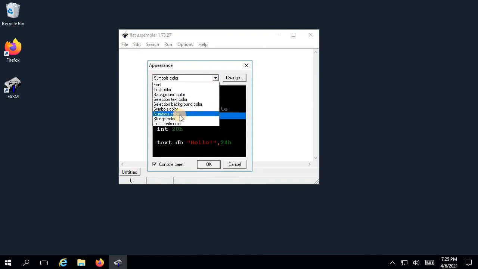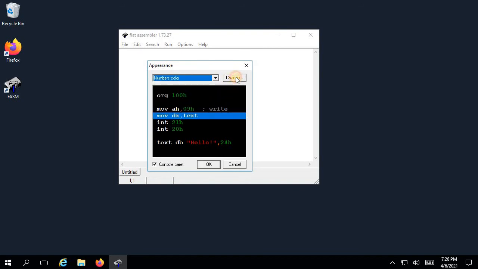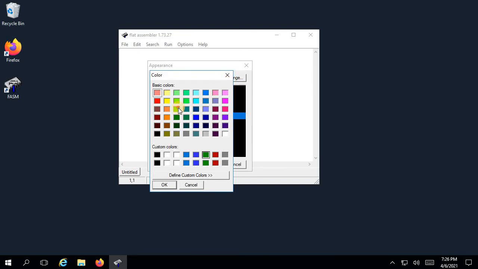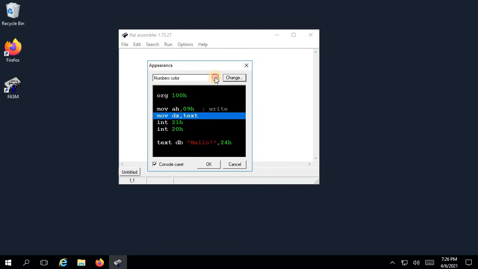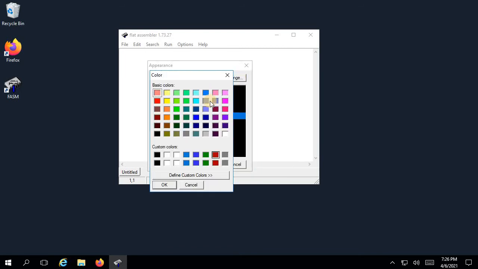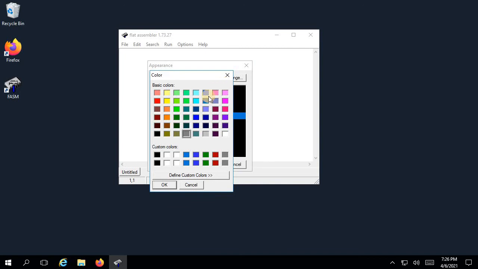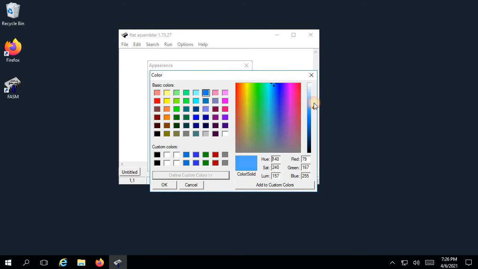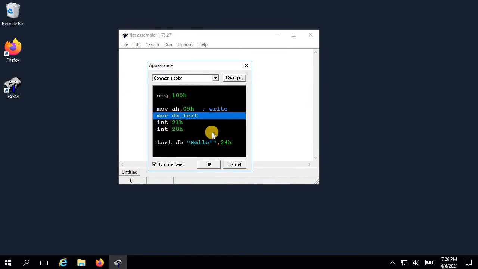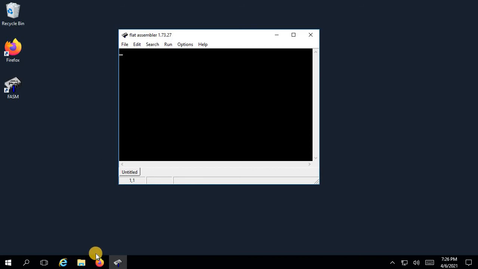And for the numbers color, bright green. And for the strings color, I've been using cyan. And for the comments color, I've been using a middle blue. I'm selecting this blue right here, but I like it brighter, so I've just been brightening it up a little bit. But that's completely up to you which colors you want to use. Too bad there aren't themes that you can just select and be done with it. Okay, so now let's go ahead and test it.